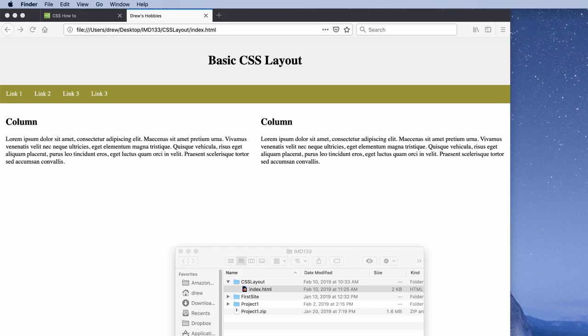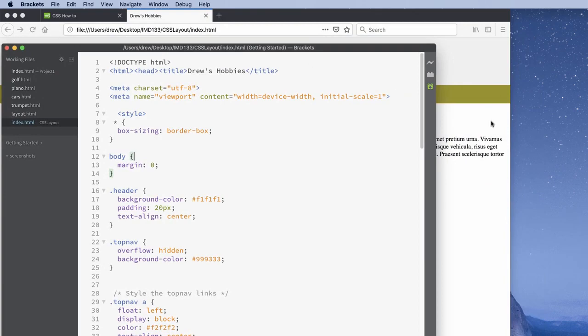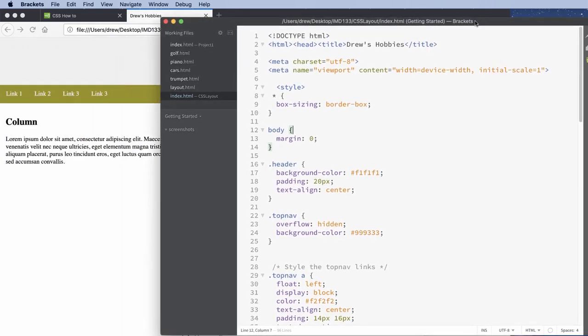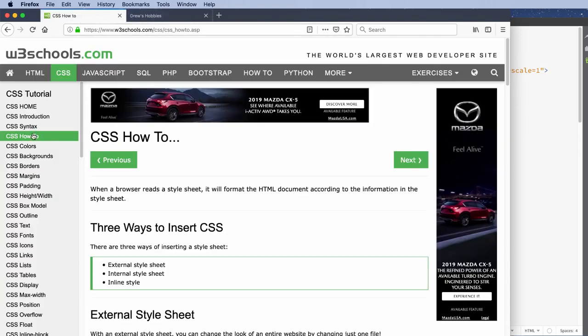So I have the Brackets editor here open, and this is the file that I created in one of the previous tutorials that has the basic CSS layout. So here's the code, and then over here in the browser, that's what it looks like. And then I also have the W3Schools CSS how-to page open. So go to CSS, click on the how-to.